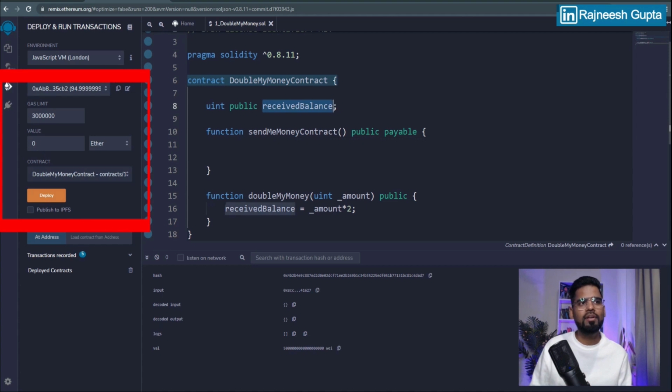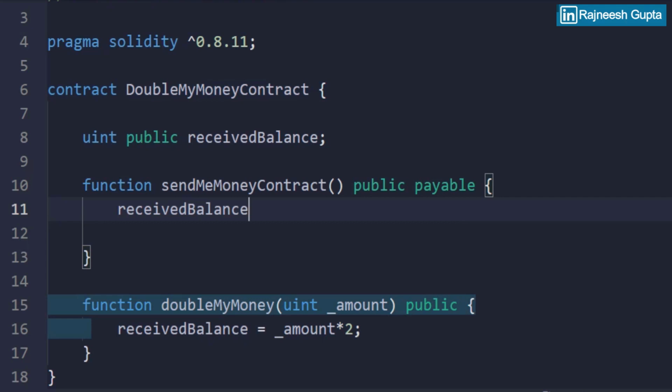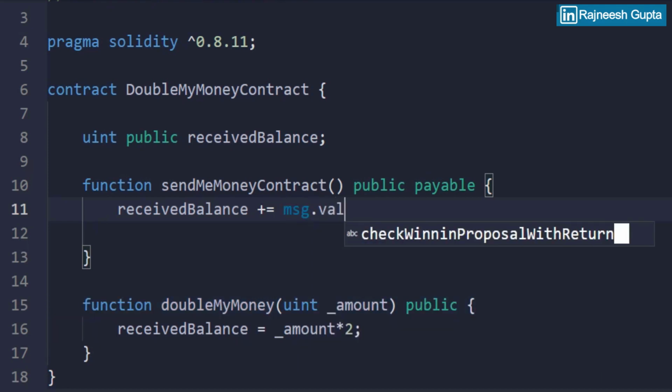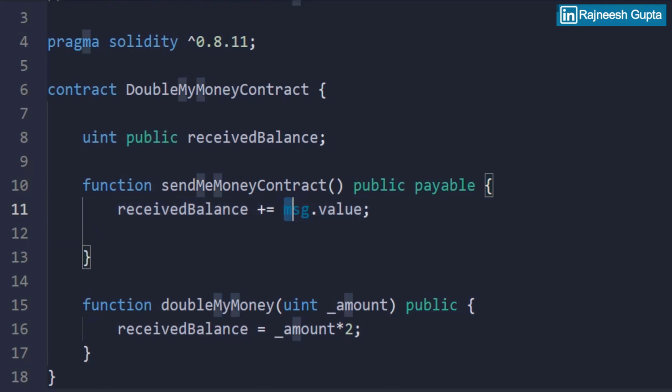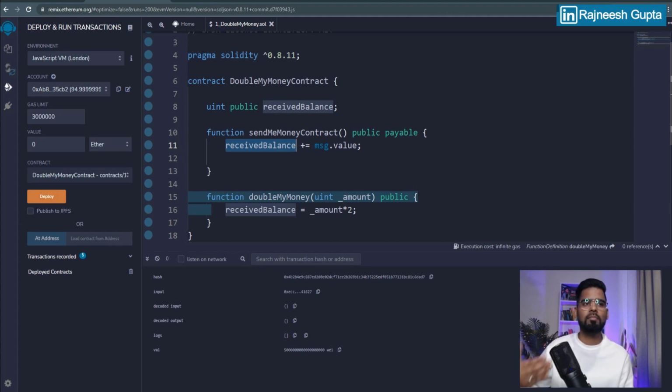For that to happen, we'll call the state variable and increment it, updating it with the value, which is basically msg.value. If you remember, this is the amount which will be part of the metadata in the blockchain. So whenever somebody sends a transaction, the receivedBalance variable will be updated by that. Every time somebody sends some amount, it will be updated. That's how exactly it would be.